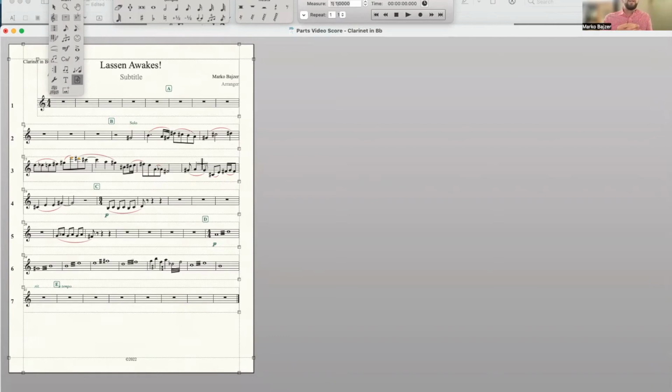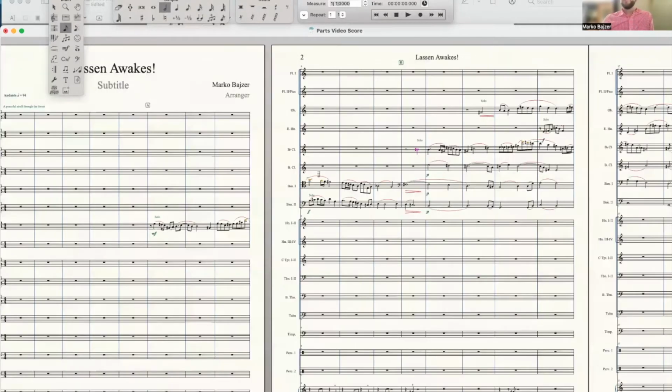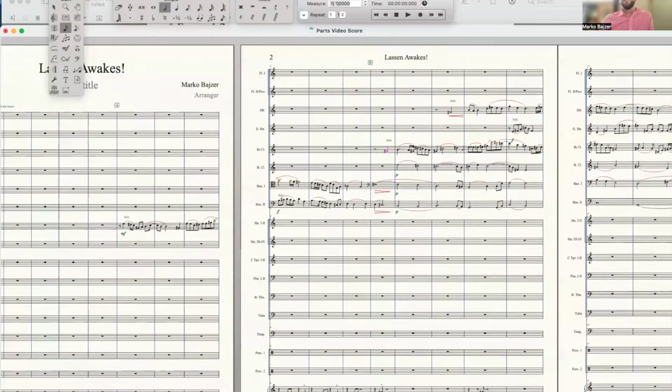In the olden days, you used to kind of have to create a separate document for the parts, and then you change one thing here, and then the parts wouldn't change, and it was kind of a mess. But now you can do it all within one document. So if I change something in the part here, it will automatically change in the score and vice versa.